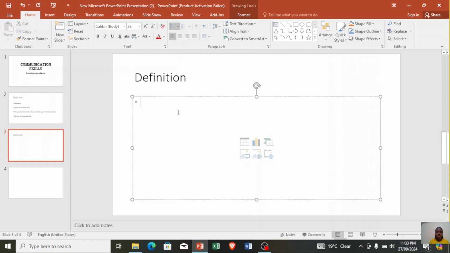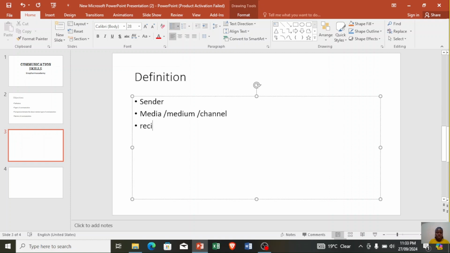So we define the definition of communication skills or communication. We know that communication involves a sender. You need a sender to be there. You need the media or medium. Medium of communication, or people call it channel of communication. And then we need a receiver to be present.